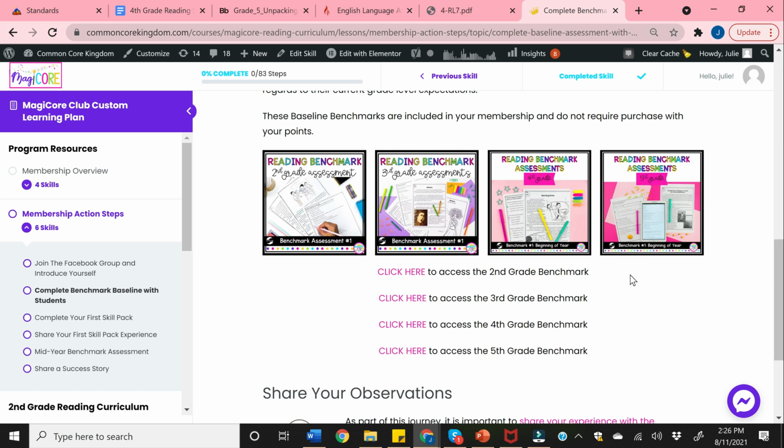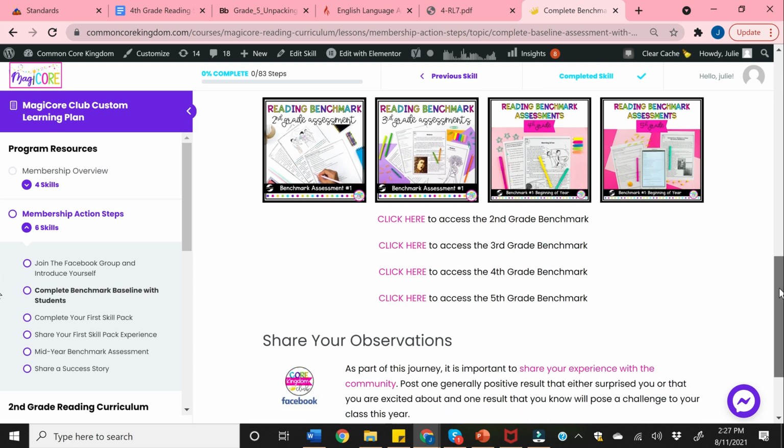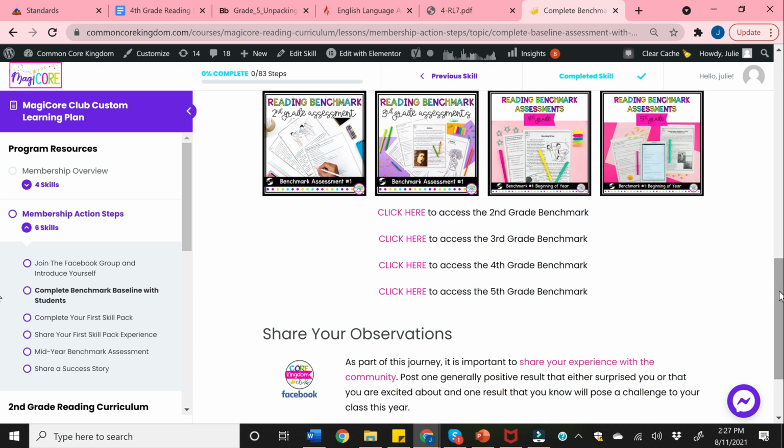It's done very intentionally. Everything is Lexile leveled. All the questions are really standards based. So this will give you a really good idea of what you're doing and how your students are growing.